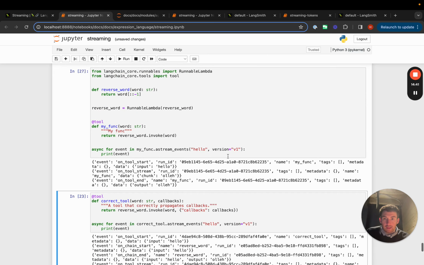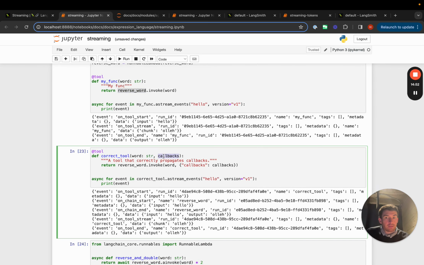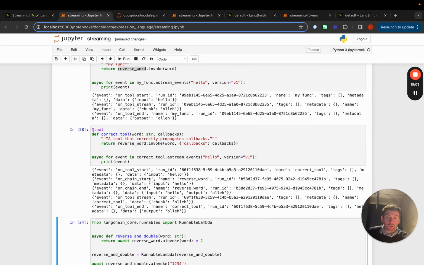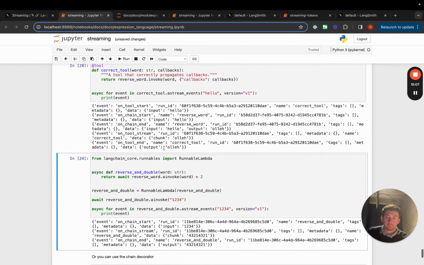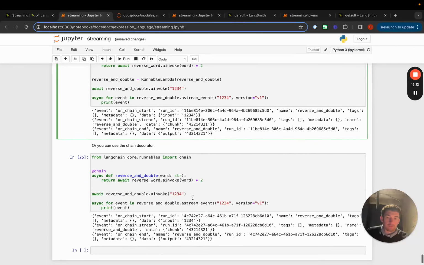And so you can see that there's basically just the stuff for tools, because even though it calls this runnable inside of the tool, the callbacks aren't propagated, so it doesn't actually know that exists. If we now propagate them, and you can do that by just adding in callbacks as an argument to this tool function, and then passing it in through callbacks here, you can see now that we get this on chain start and on chain end event, and these occur in the middle. These are more examples of the same.